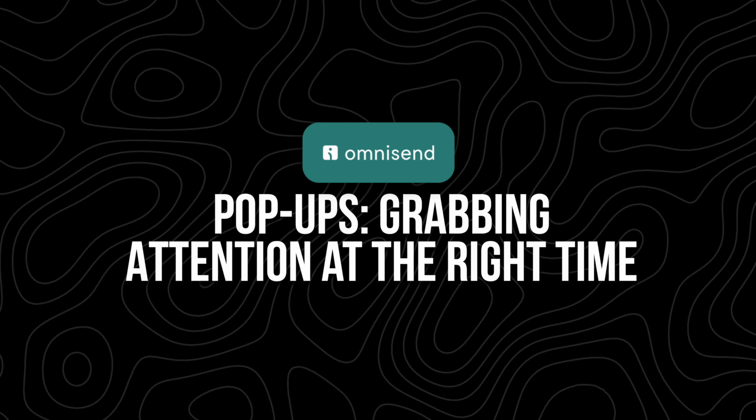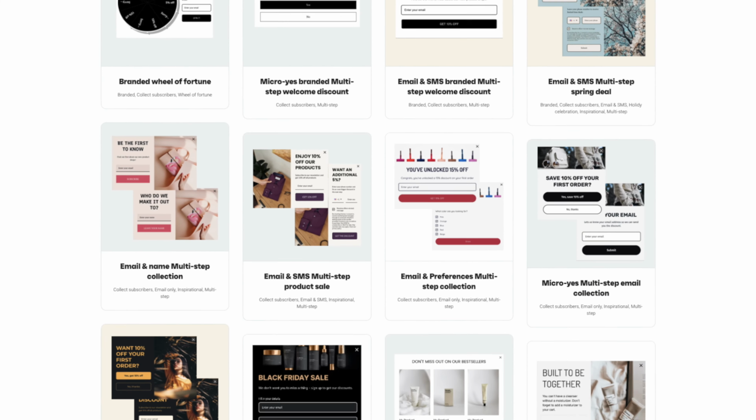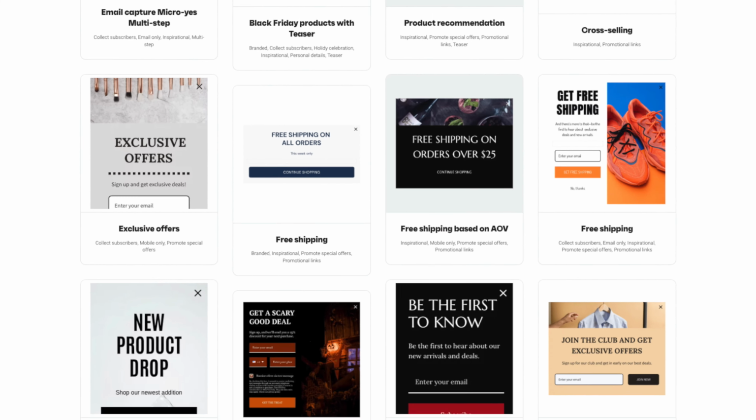Pop-ups, grabbing attention at the right time. Pop-ups are one of the most effective ways to collect emails, but the trick is timing. Instead of hitting visitors with a form the second they land on your site, which can be annoying, Omnisend lets you set them to appear when a visitor has browsed for a while, showing that they're interested. Whether they scroll down a certain percentage of the page. If they try to leave, so exit intent pop-ups.